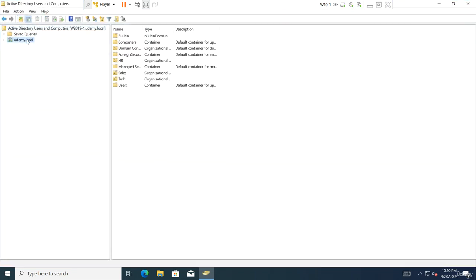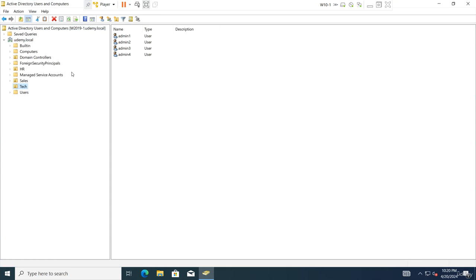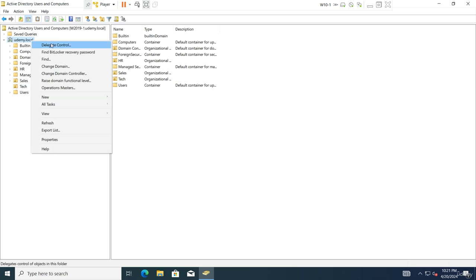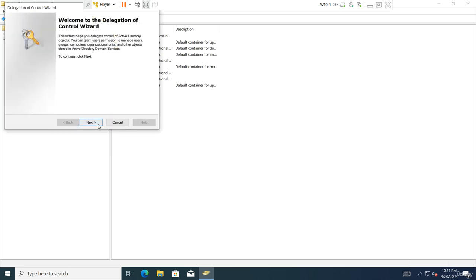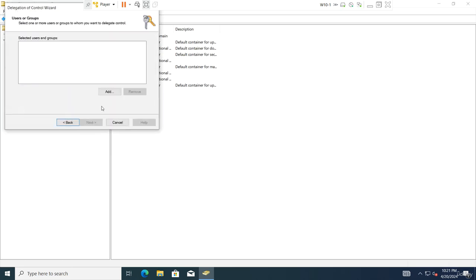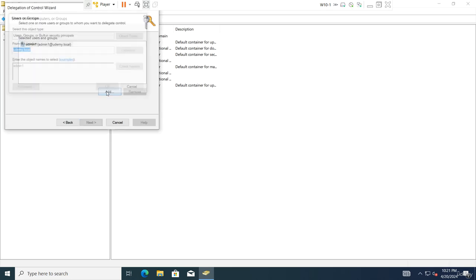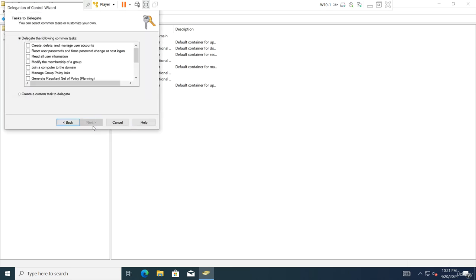So I'm going to go ahead and do the following. I have my junior admins, which are admin 1, 2, 3, and 4. I'm going to right click on the domain. Watch this. I'm right clicking on the domain, delegate control. All right. Next, if I want to do a group, I could add the group. I'm just going to add admin 1 and go next. And I just want admin 1 to be able to create, delete, and manage user accounts.